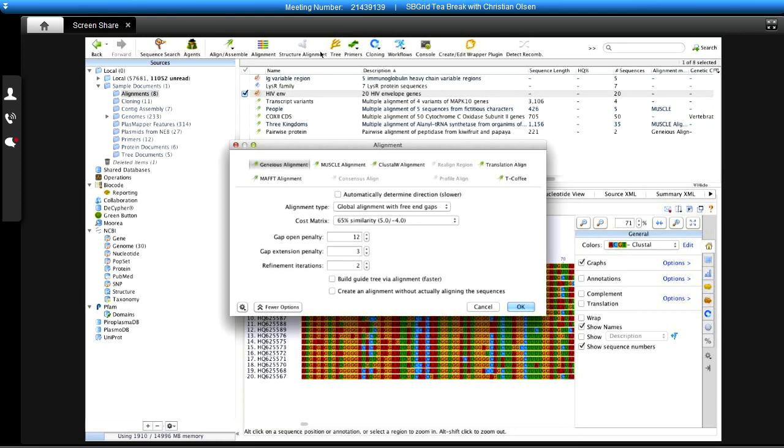And I certainly won't go through all of the different alignment features, but I do want to point out we've got a number that we've implemented. We've implemented the Geneious alignment algorithm, which is a variation on Smith-Waterman. We've implemented the MUSCLE alignment algorithm, and we're working with Robert Edgar for this. We have availability for the ClustalW alignment algorithm, as well as MAFFT, which is based on fast Fourier transform.